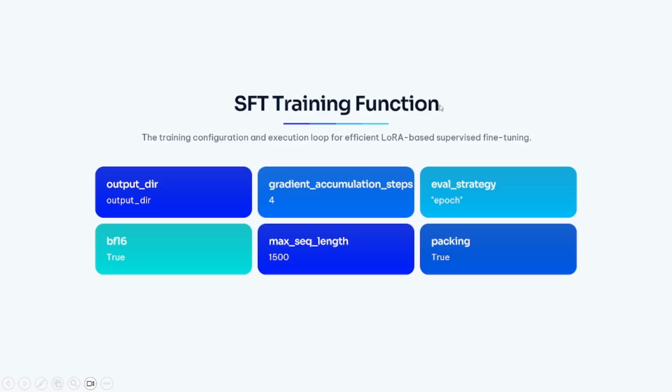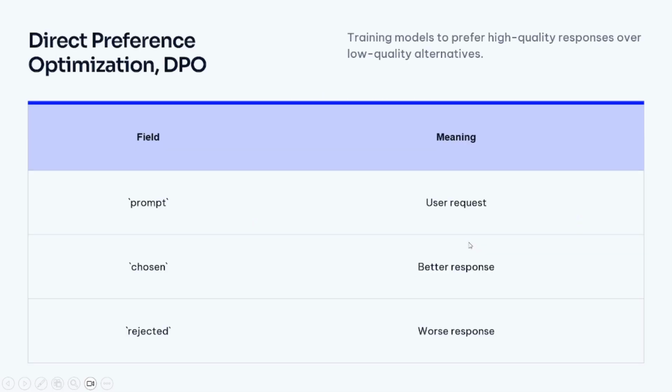So SFT training function. The training configuration and execution loop for efficient LoRA-based supervised fine-tuning can use this function: output directory, gradient accumulation steps, evaluation strategy set to epoch, and define the epochs, BF16 set to true, maximum sequence length set to 1500, and packing set to true.